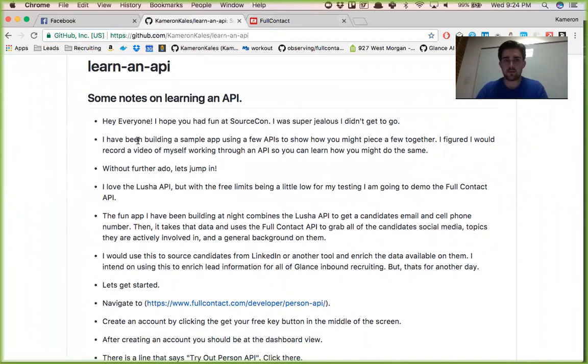So I think I said before, but I've been building a simple web app using a few different APIs just so we could hash out what you might want to do if you were going to build something for sourcing and how you might use multiple APIs together.